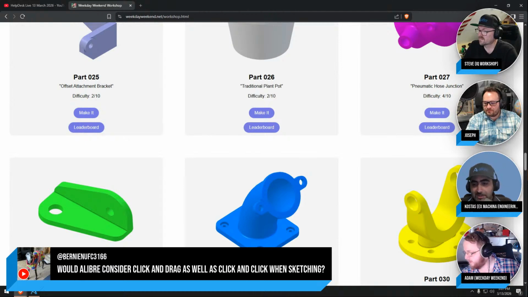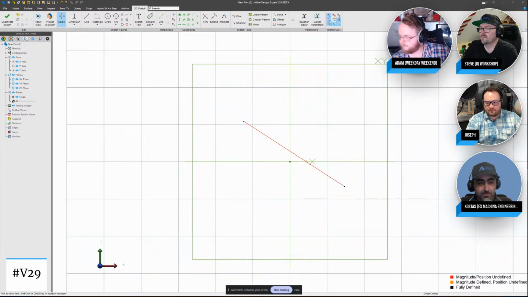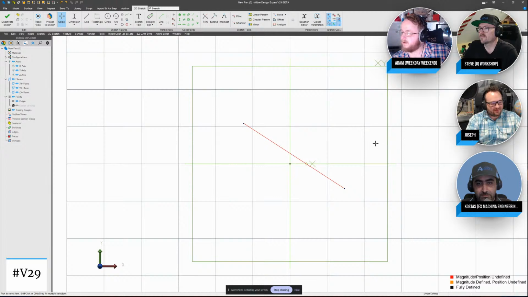I genuinely do not know. So yes, like making a rectangle. Yeah. So I genuinely do not know, but it's definitely worth putting in a feature request for sure. And I don't know if this is what is meant, but you can hold Alt and do a lasso select for things. That's good. Yeah, that's actually very good to know.